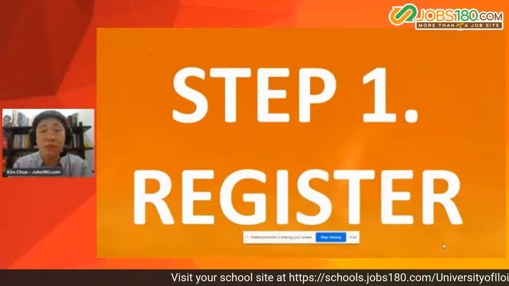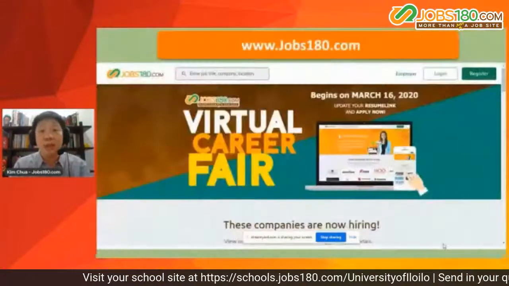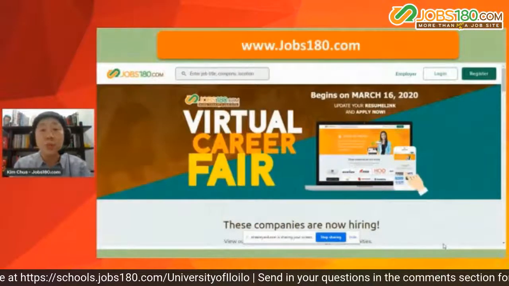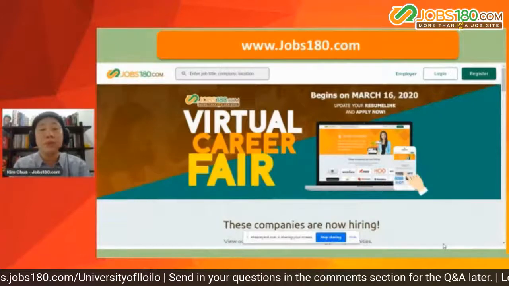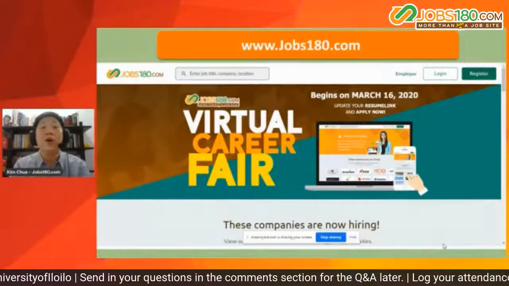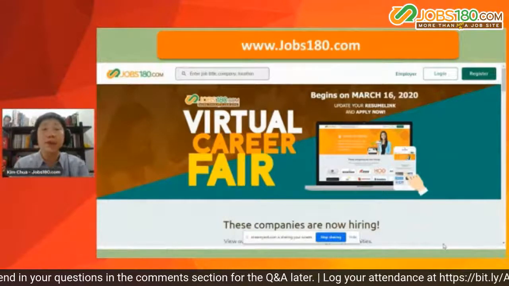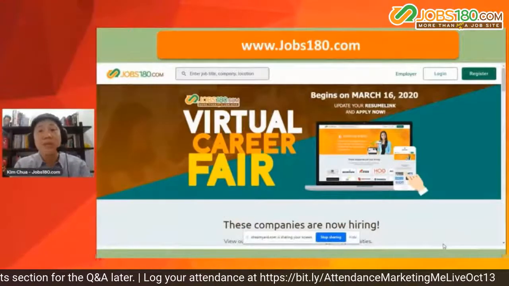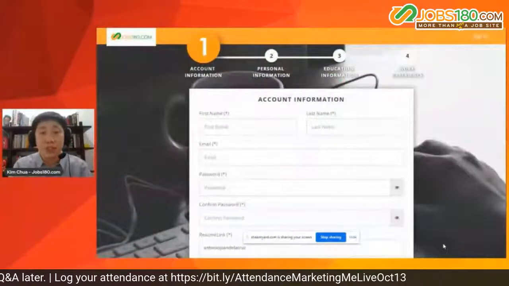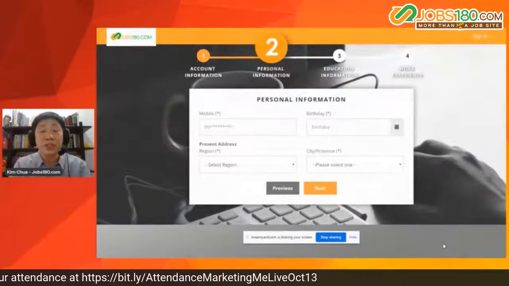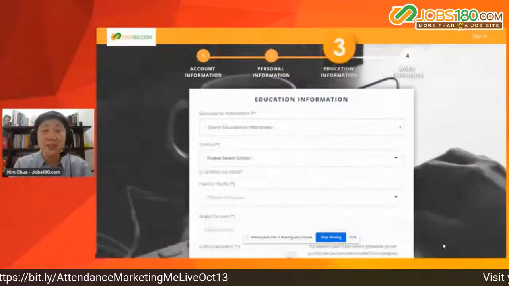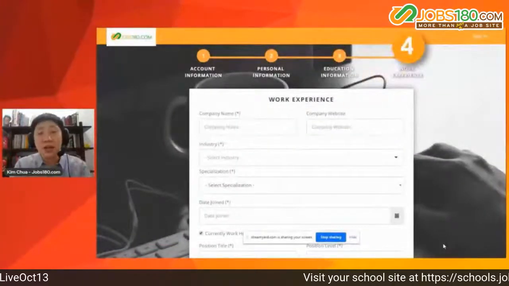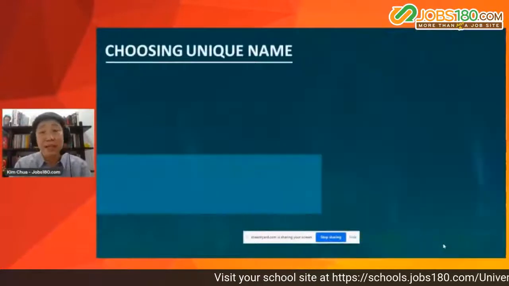First step is you have to register. Absolutely no fee, it is free. How do you register? You go to the website of jobs180.com, that's www.jobs180.com, and register on the upper right side of your screen. As you do that, you have to put in your basic information. You already know what information that is, so I won't list it one by one. As you create your account, you have to use a valid email.